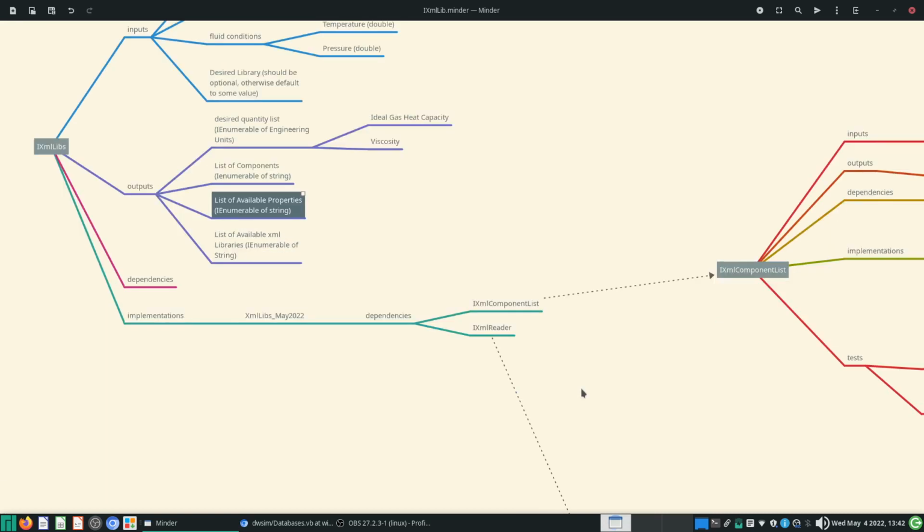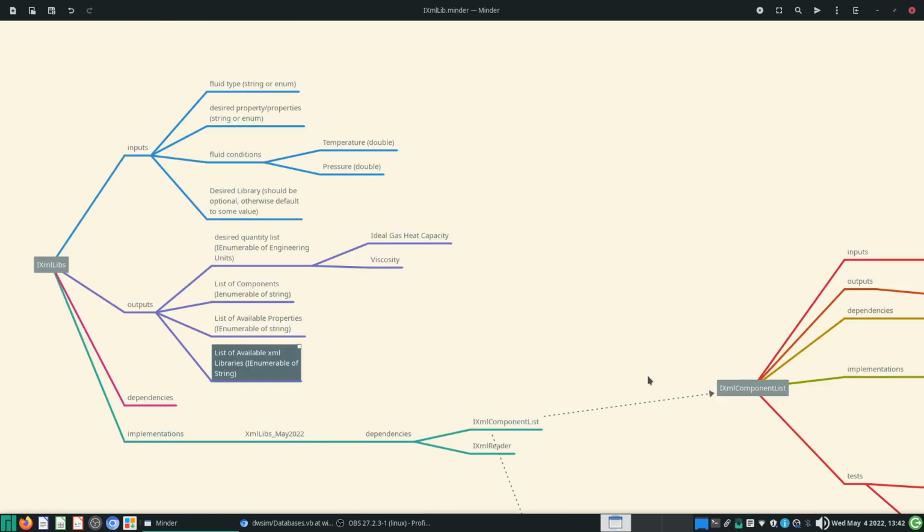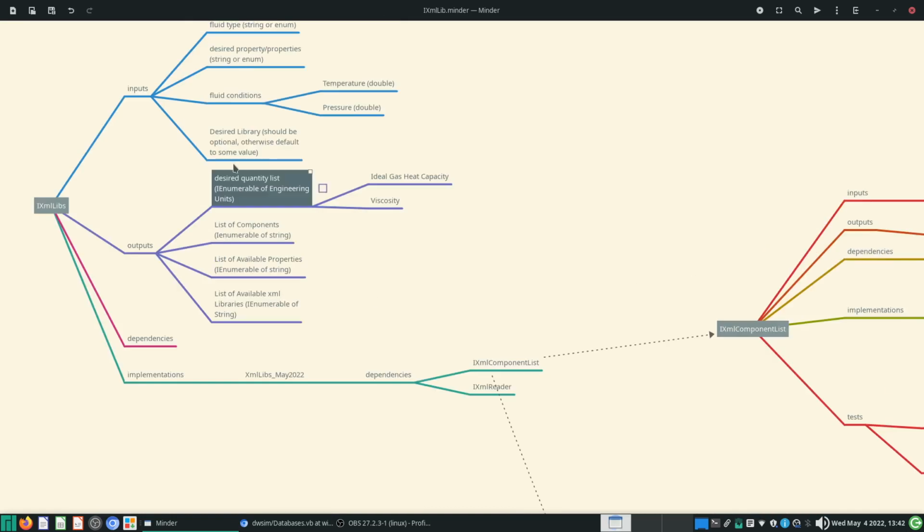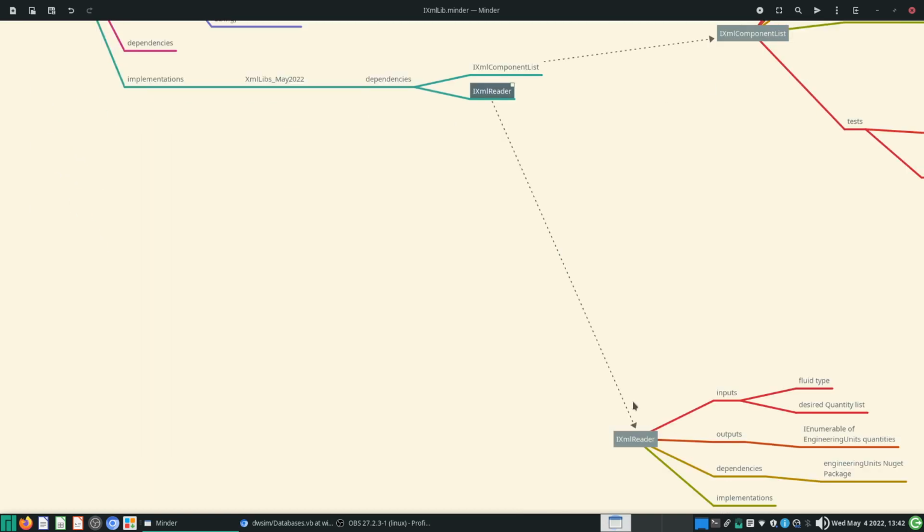We can actually make another class to take care of this. List of available XML libraries, we can also make another class, but this is the most important thing: the desired quantity list. Which interface or class will take care of making this desired quantity list? It will be this IXmlReader.